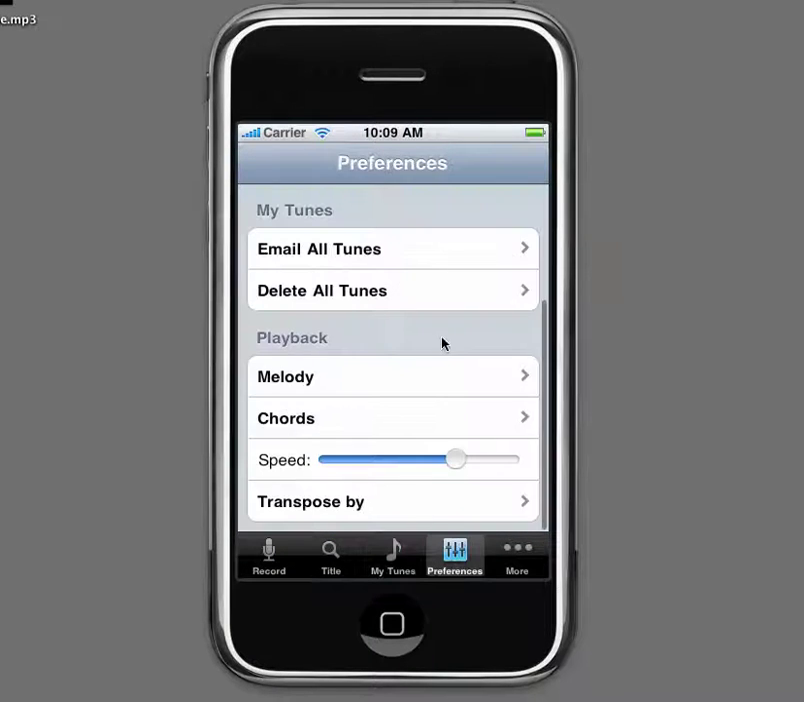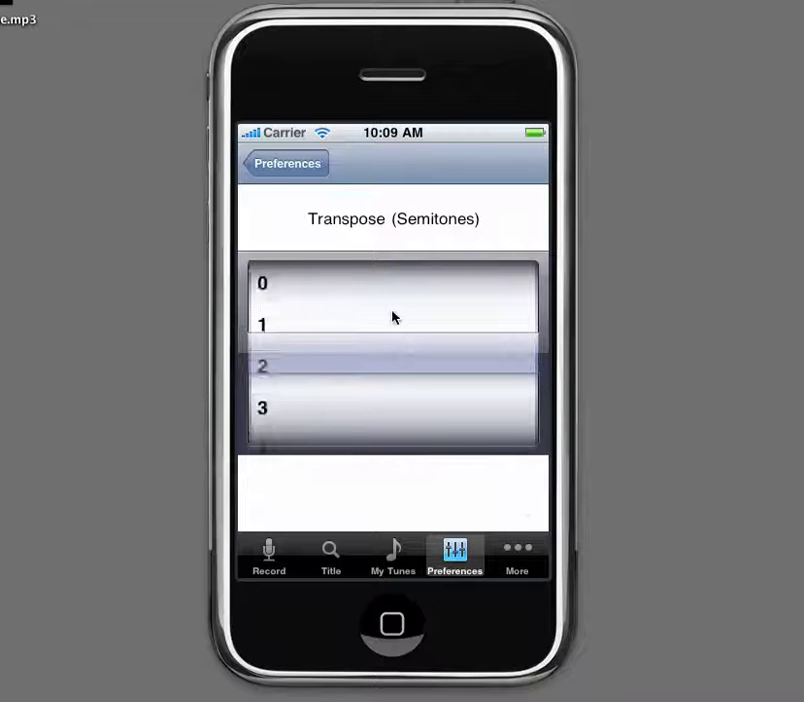We can also adjust the tempo for playback, so you can speed it up and slow it down, for example, for learning. So I'm going to slow it down there, and you can transpose the playback as well. Let's transpose it by 2 semitones.